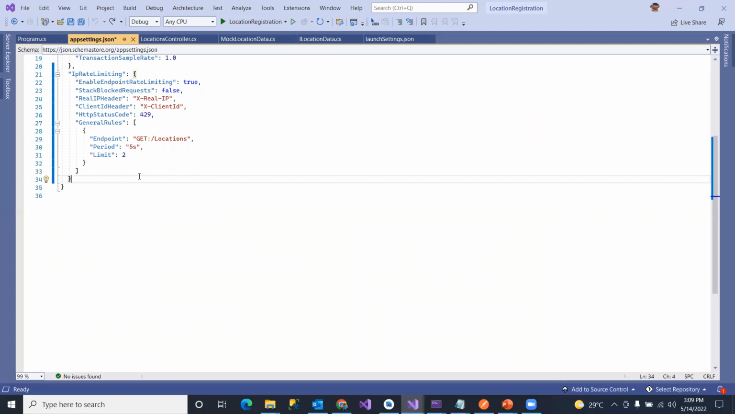After that, the second part is that I need to mention the period time, that is, how much time. I'm mentioning 5 seconds here. That means within 5 seconds it is going to accept 2 requests. This is the limit I'm mentioning here. So once it reaches these 2 requests in this specified time, it is going to throw the exception message and this status code.